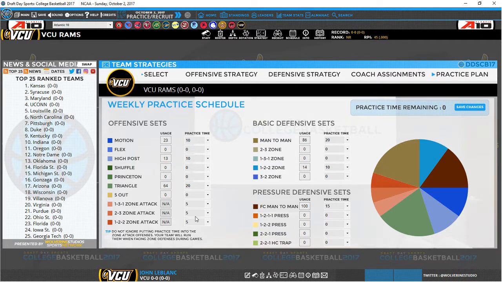You can see they're not spending a lot of time, but you don't want to come down to the national championship game and be playing Syracuse and have them throw a 2-3 zone at you and have never practiced how to beat it. You may never inbound the ball the whole game. So, you have to practice all of those a little bit. That's why you see a little time, 5 minutes, but NA for the choices. Any changes that you make, make sure you click Save Changes, and we're going to run practice.